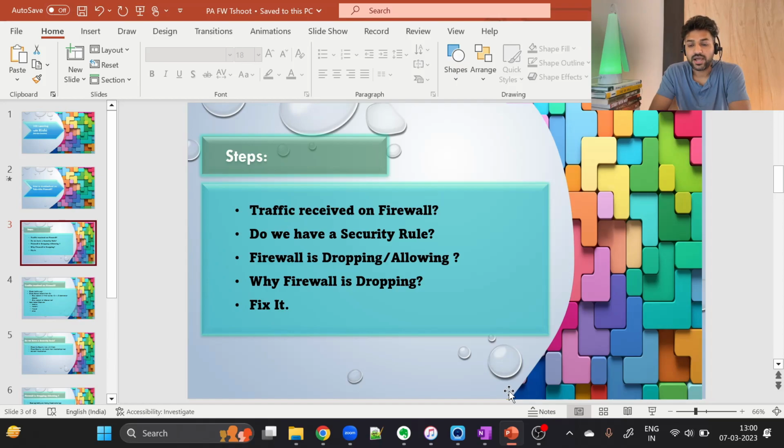I'll show you the steps for how we can identify that the Palo Alto firewall is dropping something, then why it is dropping, and how we can identify that reason. Once we identify that, the last one is fix it. So let's go step by step.